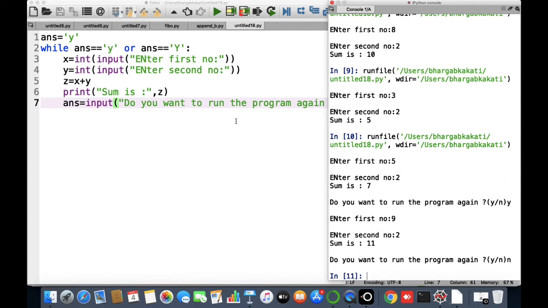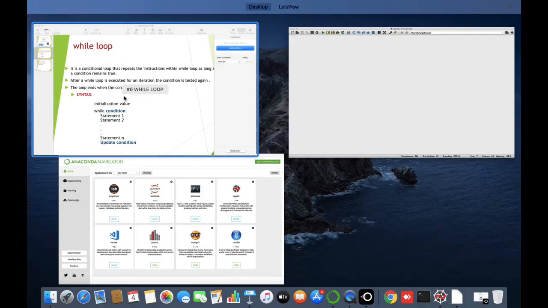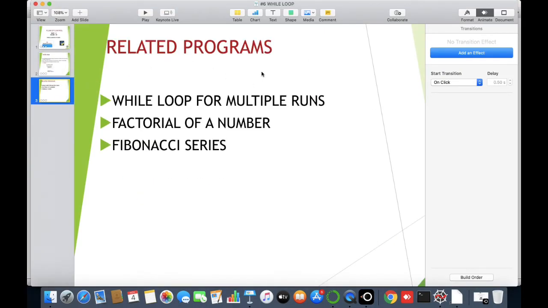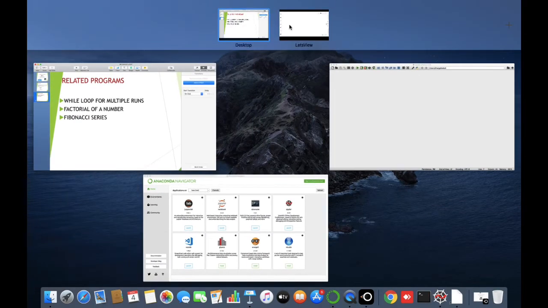So this is the first application of the while loop. It is a very useful technique for running a program multiple times. Now let's go and try to understand the second related program of the while loop, which is finding the factorial of a number. Before implementing the program, let me try to make you understand the meaning of the word factorial. If I write factorial 5, this is the symbol for factorial.